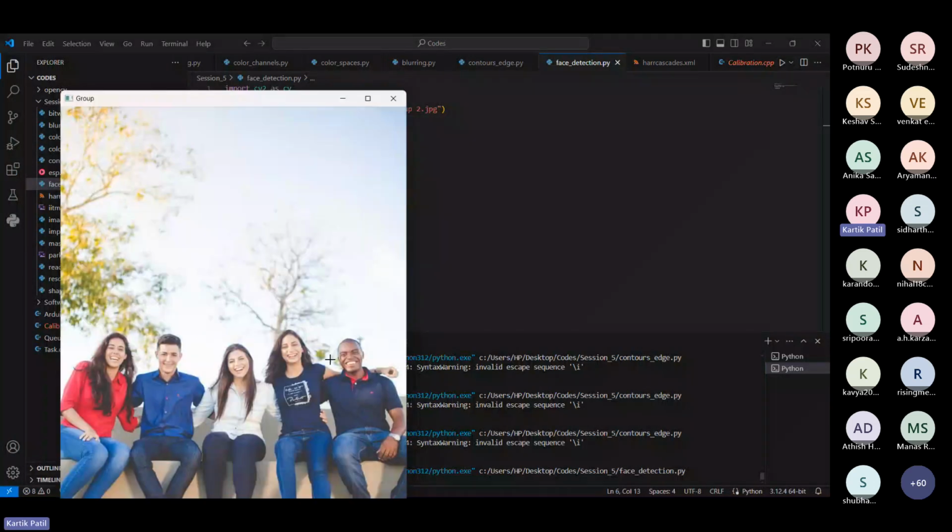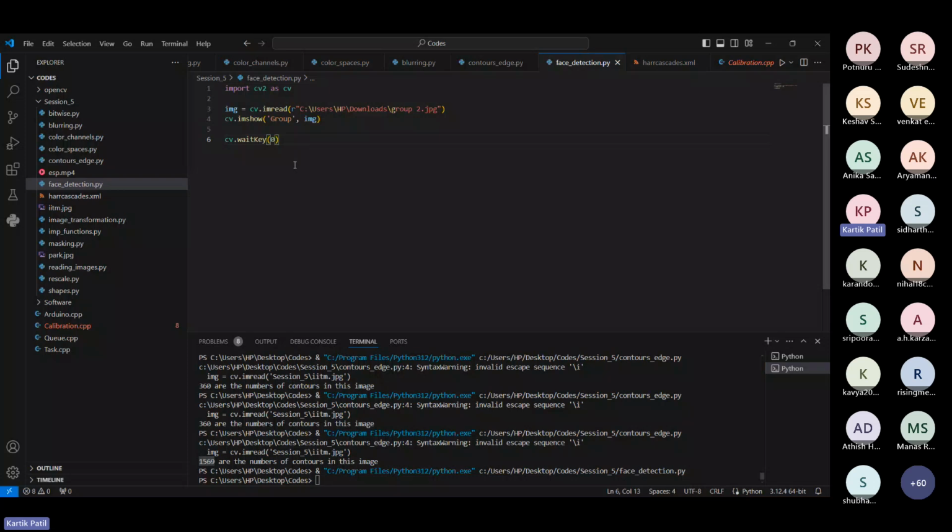Now, what is our aim? We will put some boxes around these 5 faces, using that XML file we just copied, right? Everyone copied that XML file, right? Just put some thumbs up or put in chat, yes, we copied it or something like that.